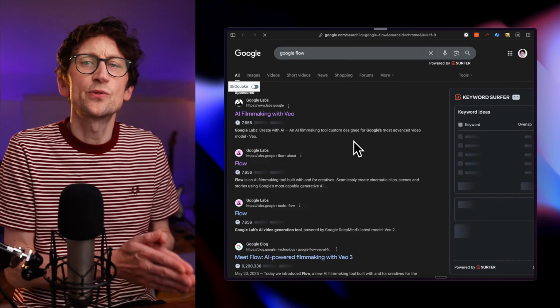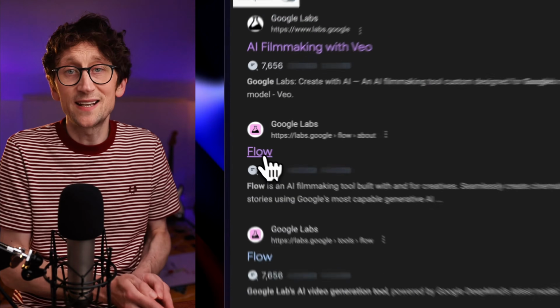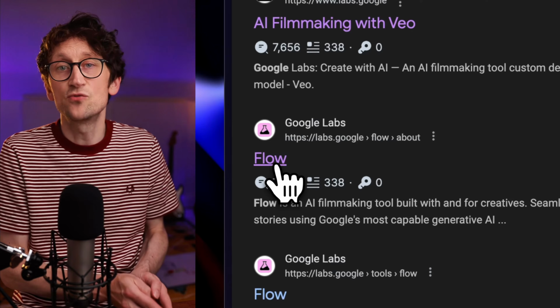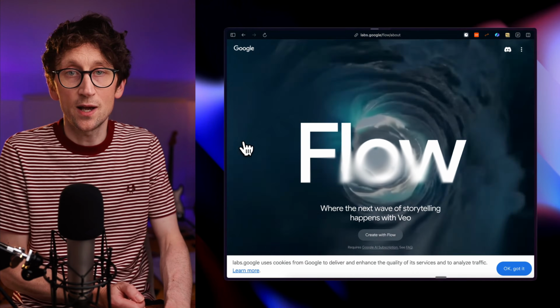The other way to do it is through Flow, which is Google AI's dedicated video production tool that they debuted recently at their big conference, Google I/O.